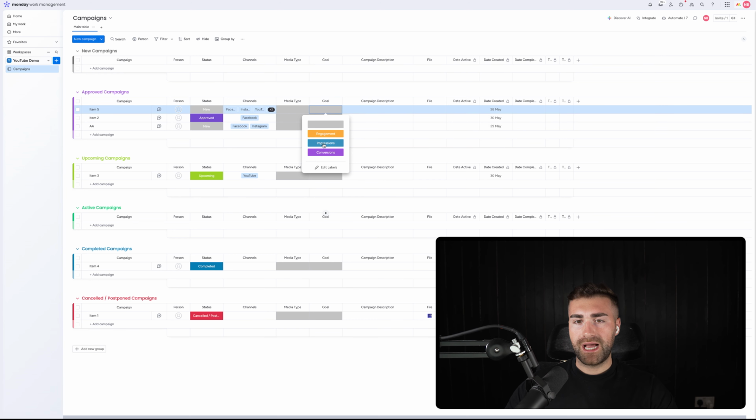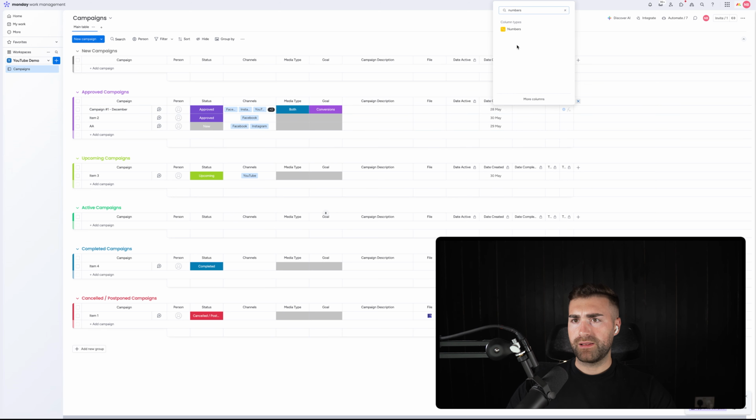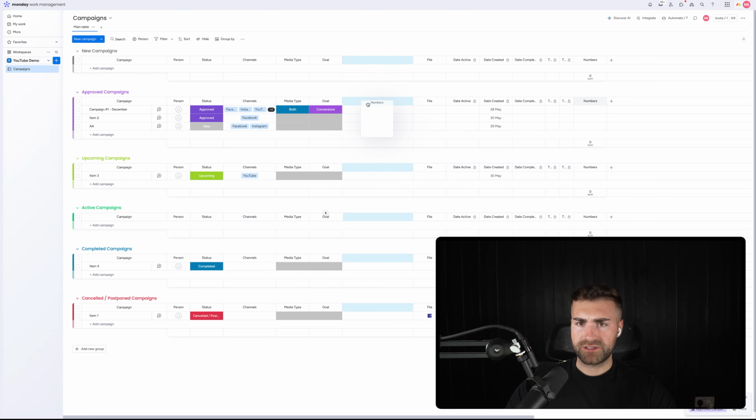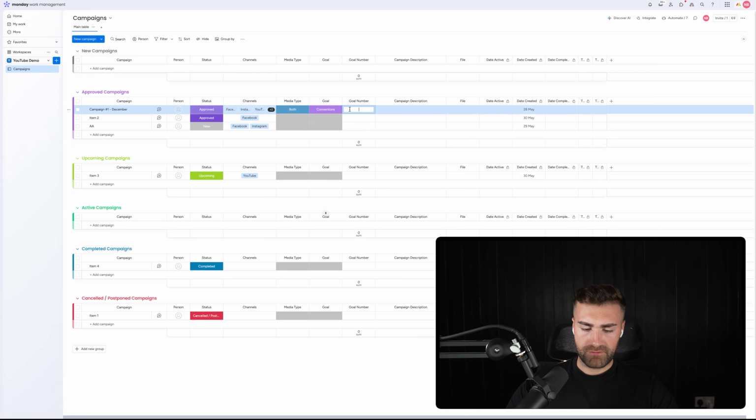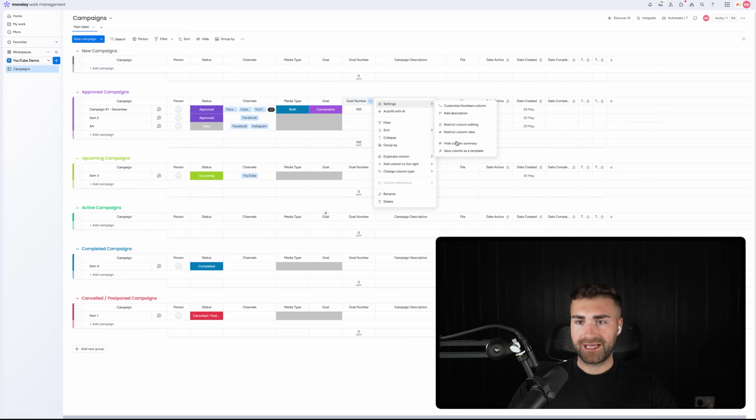So we would have, let's say, our goal for this particular campaign, and I'm just going to call this campaign number 1, and then call it, I don't know, let's use our example earlier, December campaign. The status is approved. We're running across all different channels. The media type is both. We're going for conversions. And then what we can add is a numbers column. And then in this instance, let's just say, drag this across, goal number. So now I can say that, look, we want to get 100 conversions from this particular campaign.